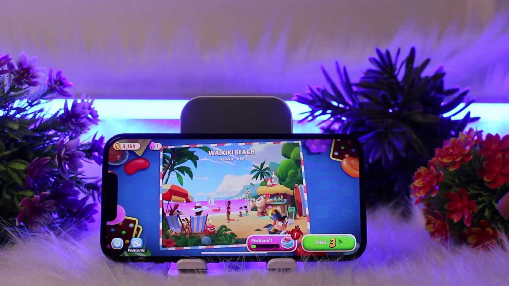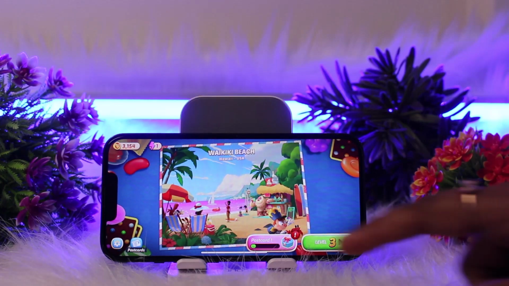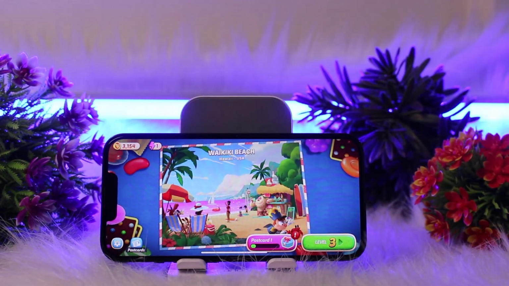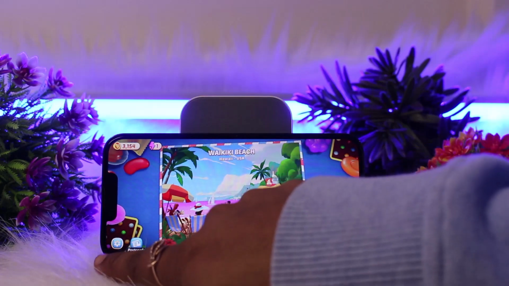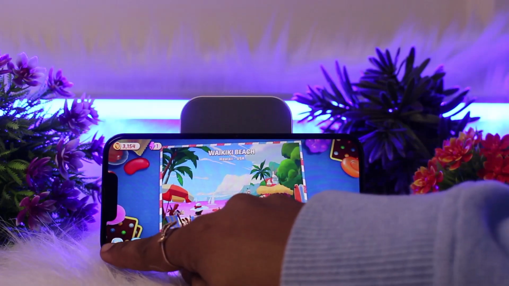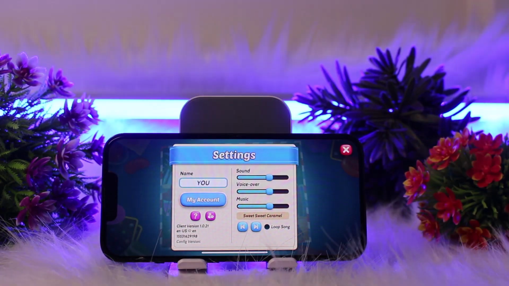At this page, you can see the options. You can see the settings symbol at the very bottom left. After clicking on the settings symbol, this is how you can log in to your ID. Here you can see the option My Account.